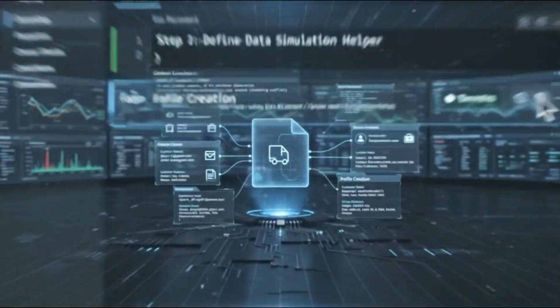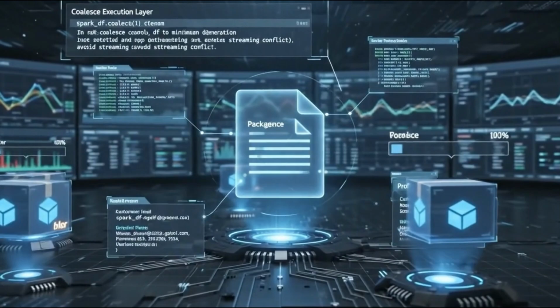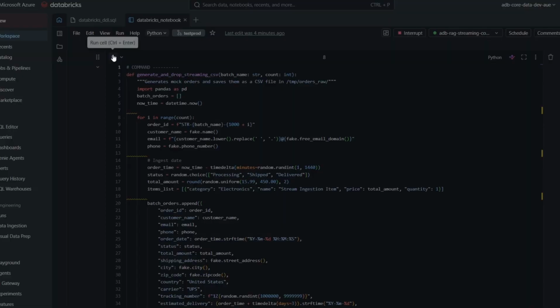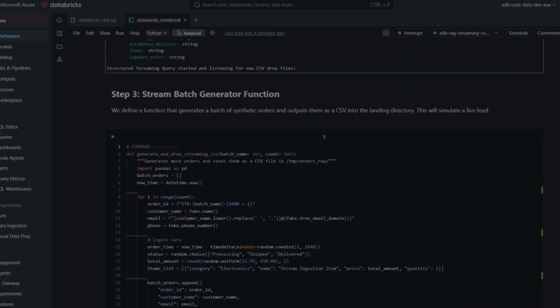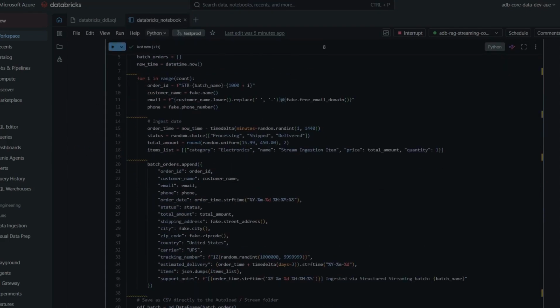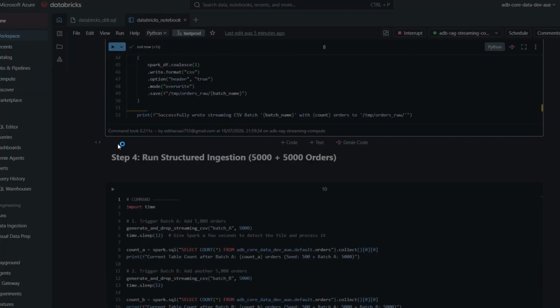In step 3, we define a helper function called generate_and_drop_streaming_csv. This function acts as a simulator. It represents our external e-commerce provider sending new order batches to our system. Inside the function, we generate a fresh batch of transactions and load them into a DataFrame. The key command is coalesce(1), and we use it to force Spark to merge the partition files and write the batch as a single clean CSV file inside our landing zone. This gives us a simple way to drop files on demand and test our streaming pipeline.